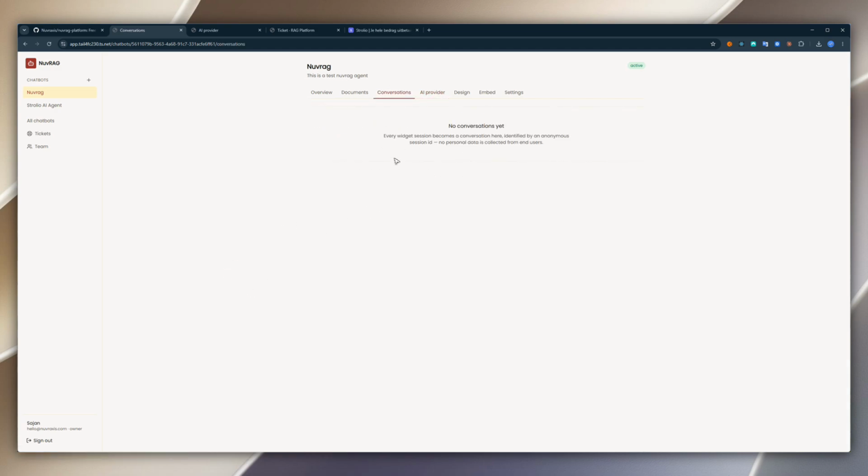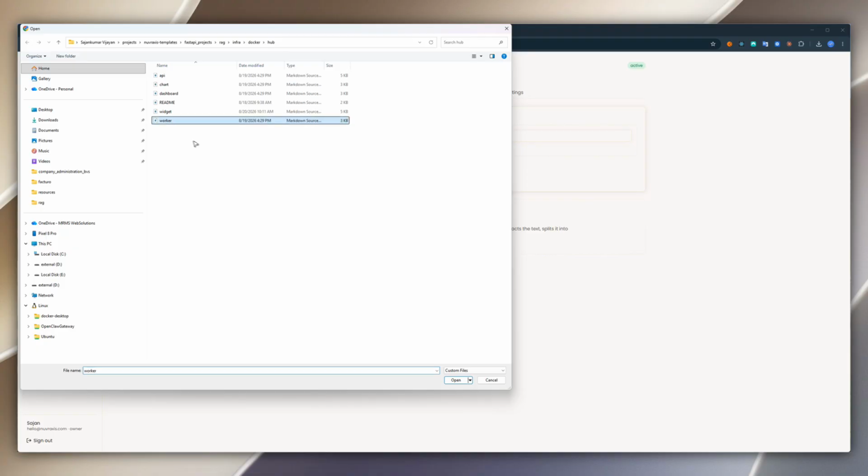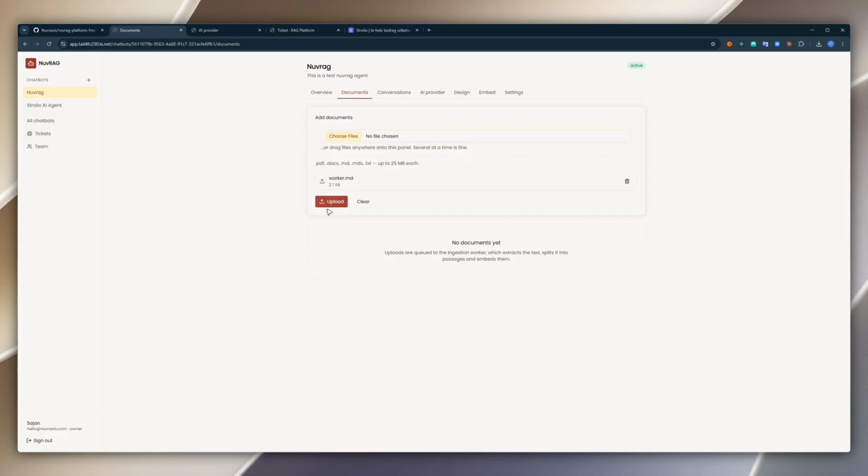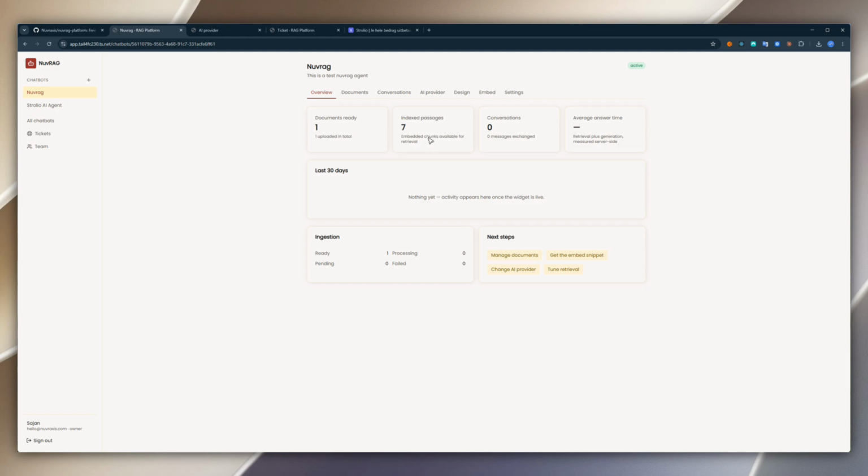And this is the conversation history. All the histories will be here based on your conversations, and this is the document section. Once you configure the AI providers, you can just upload any files you want. For example, if you upload this, it's just going to parse and keep all the information ready for your users. It's all a background process. And if you go to the overview, it will show how many passages are chunked and how many documents are ready. That's the view of the chatbot backend.